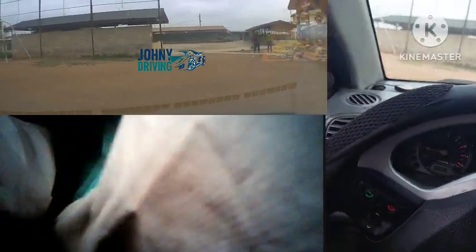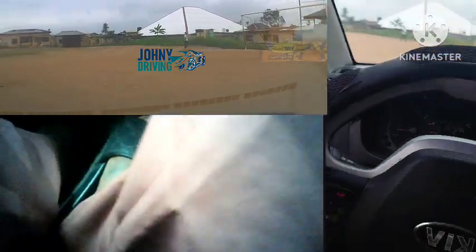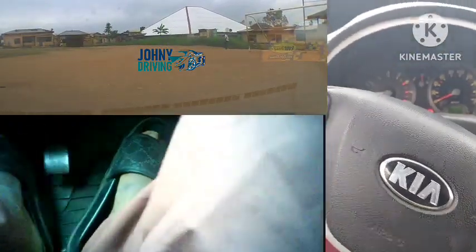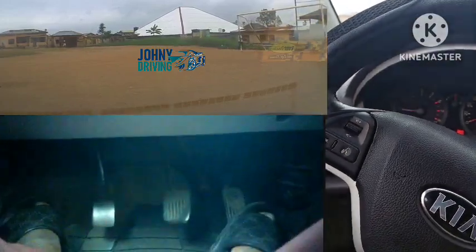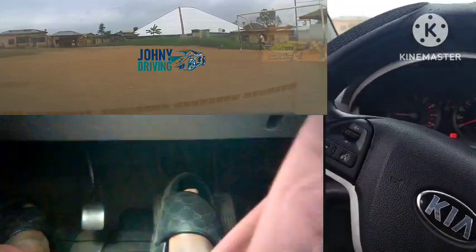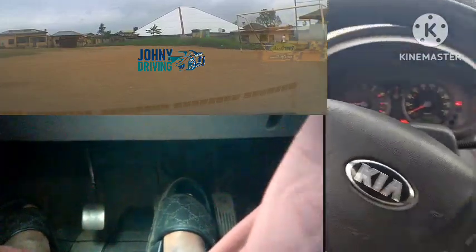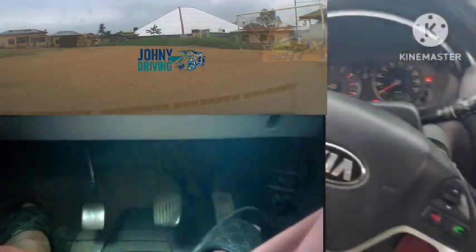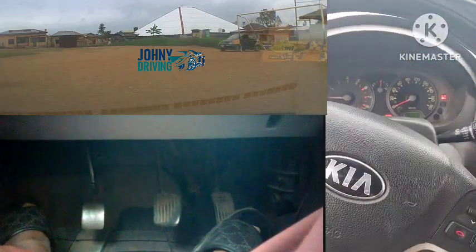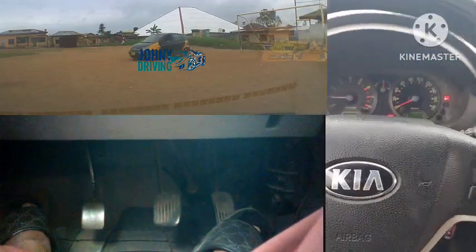Okay, let me move here and then show you very well. Okay, so again, we want to move the car. Okay, yes, I know this thing will keep moving. All right, so handbrake on. We want to move this car, right? You want to move a manual transmission car.